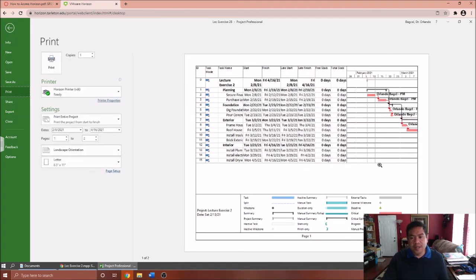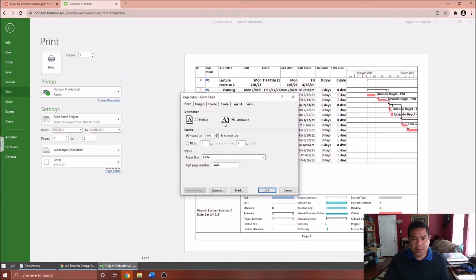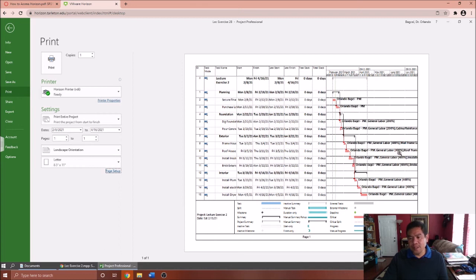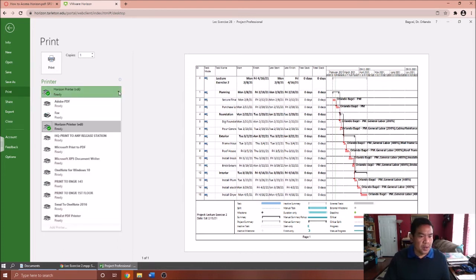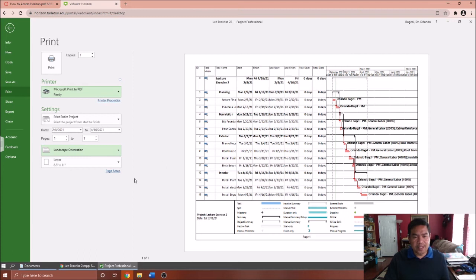You will notice that it does not fit into one page; it is cut off. What I want you to do is go to Page Setup, and select Fit to One Page. See here, Fit to One Page, and then click OK. You will notice it fits into one page for all the activities and your Gantt chart as well. Now go to Microsoft Print to PDF, just like you do for most of your lab exercises, and then click Print to save it.